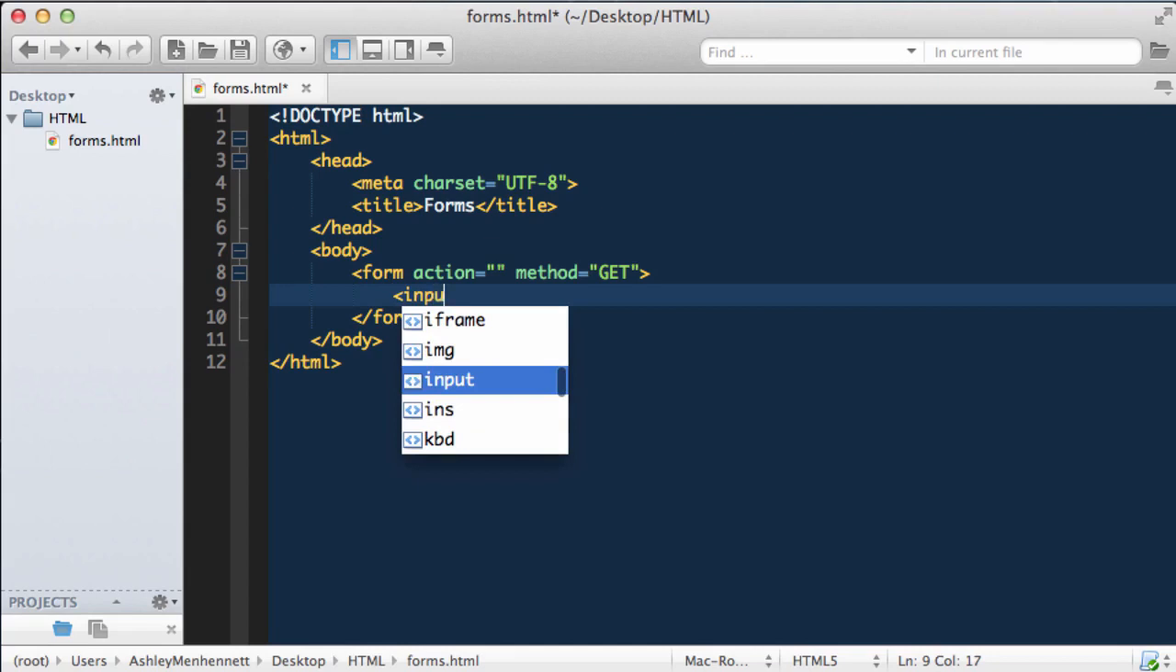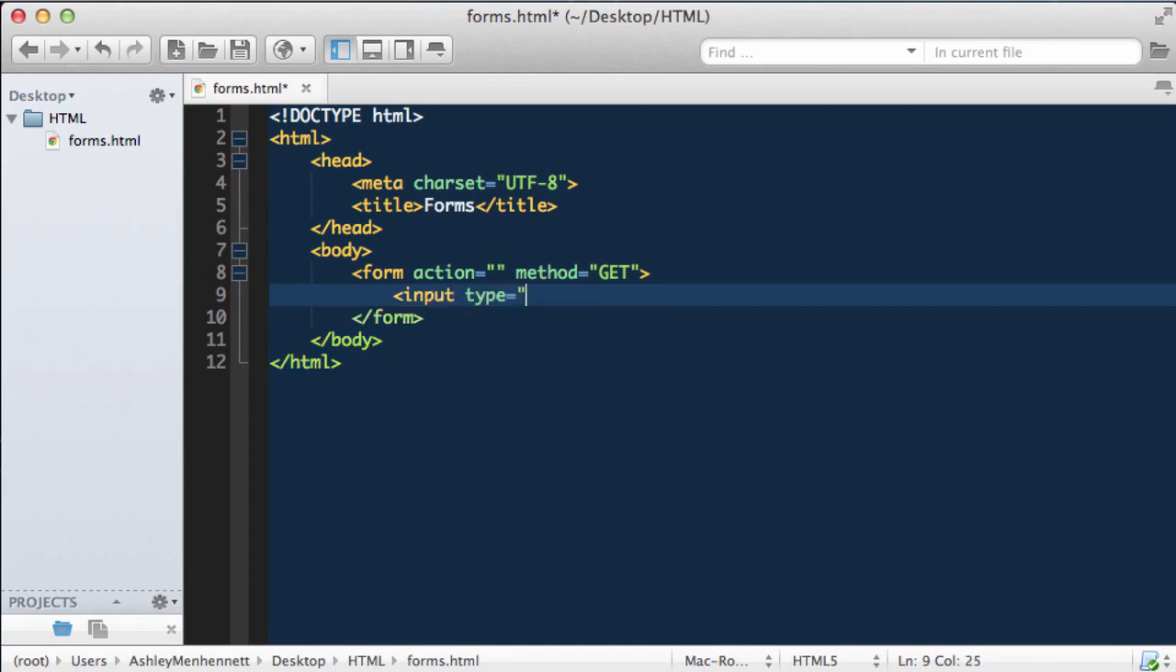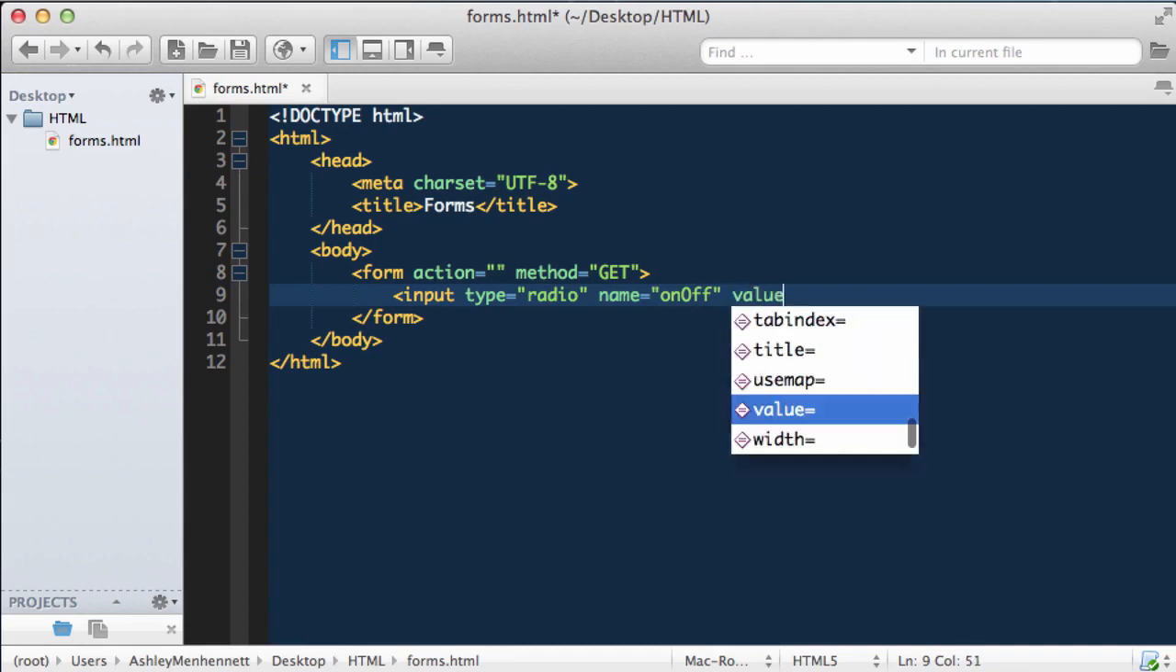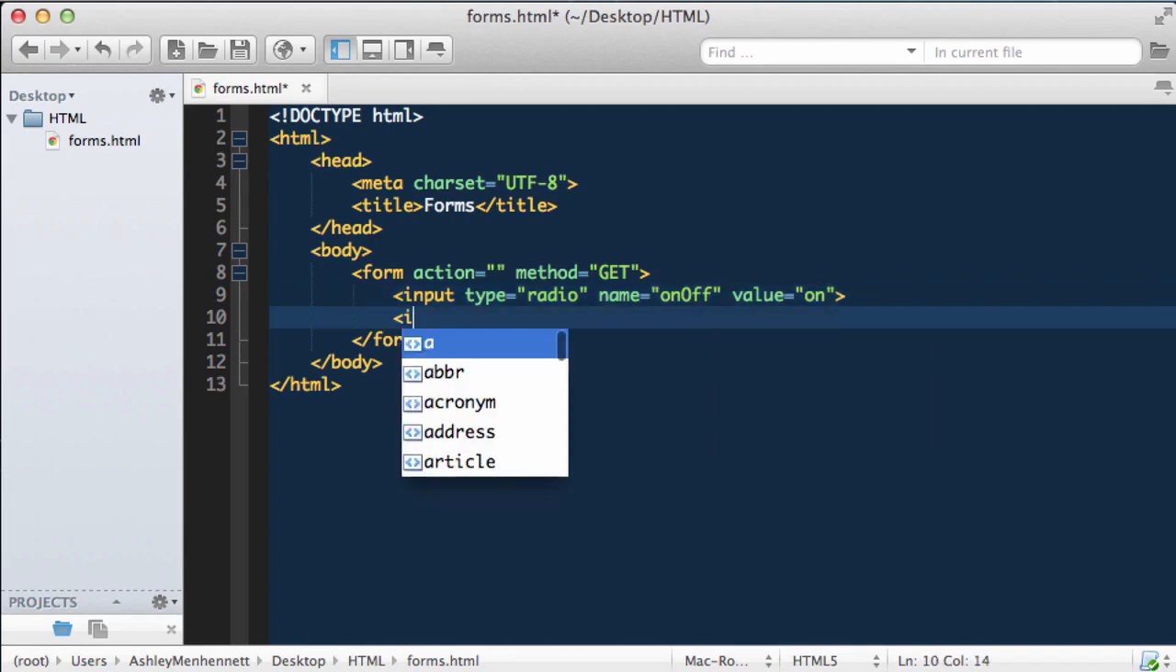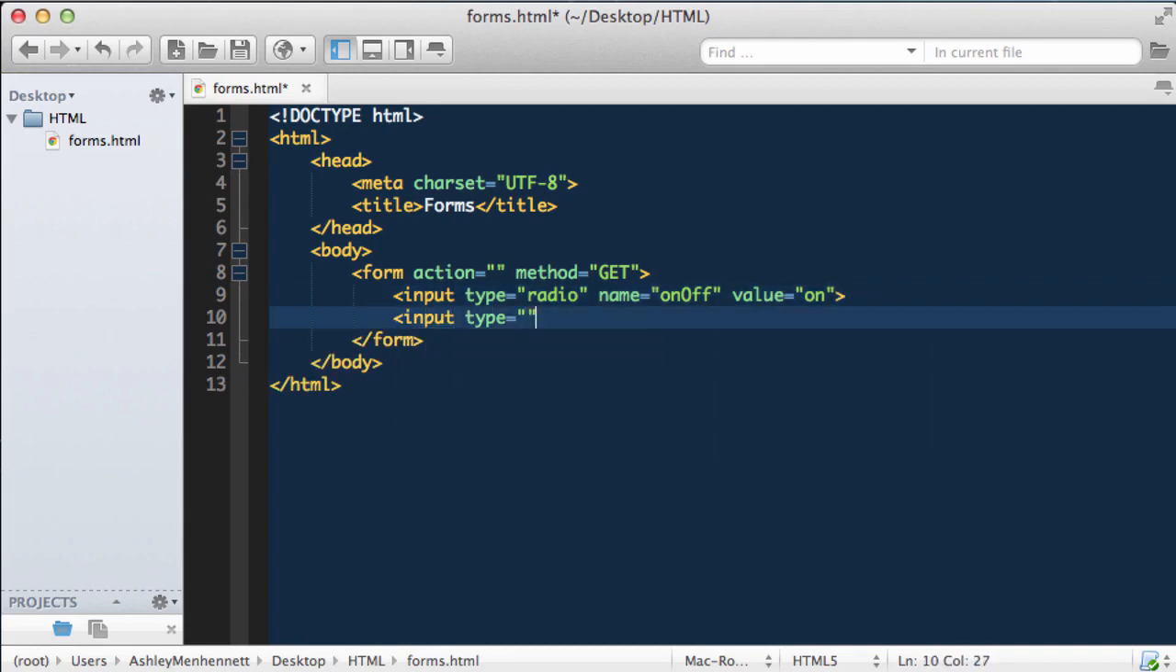And now let's create some radio buttons. These are inputs of type radio. And the name, I'm just going to put on, off. Also give this a value of on. And another radio button, an input of type radio, and the name of this will be the same as the previous radio button, and the value will be off.